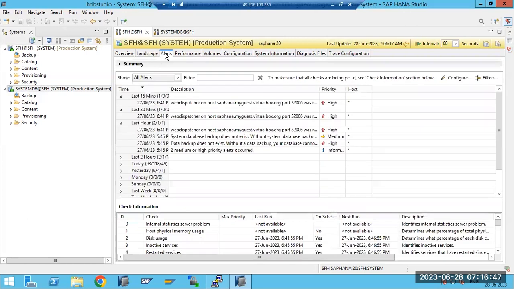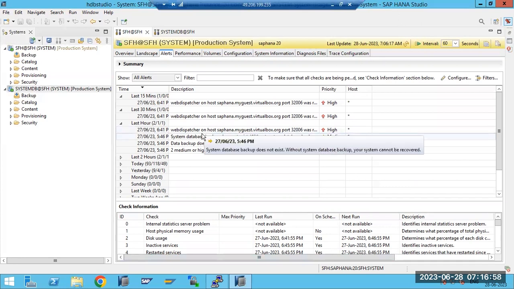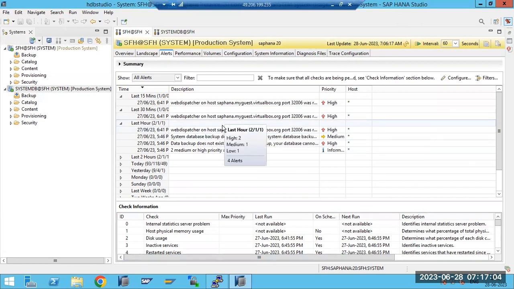Then the next tab is the alerts tab, for errors if anything is generated. Sir, instead of directly checking here, daily we have to go to HANA Studio and check all the alerts, right? Can't we get the alerts in my email box? Why? Because every day we monitor our mailboxes, Outlook, Gmail, or some other things. So why can't we get emails when any error is generated?